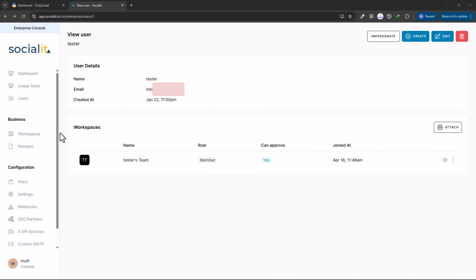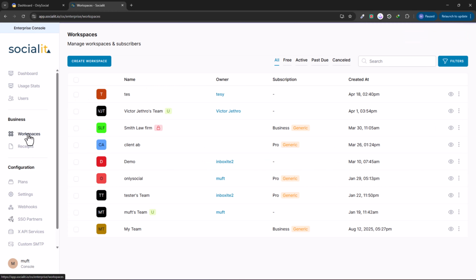Now, moving on to the business section. Under business, we have two main areas: workspaces and receipts. Let's start with the Workspaces tab. This is where you manage every workspace on your platform. When you click here, you see a complete list of all workspaces. Let me walk you through every option available on the workspace.